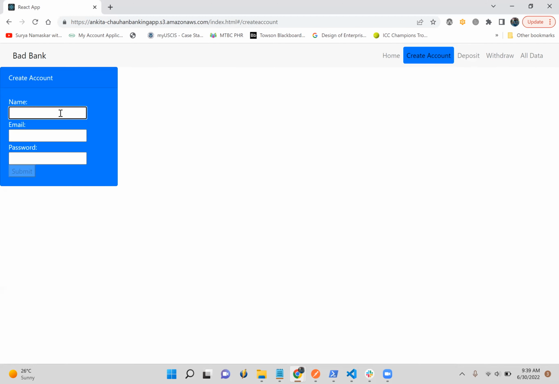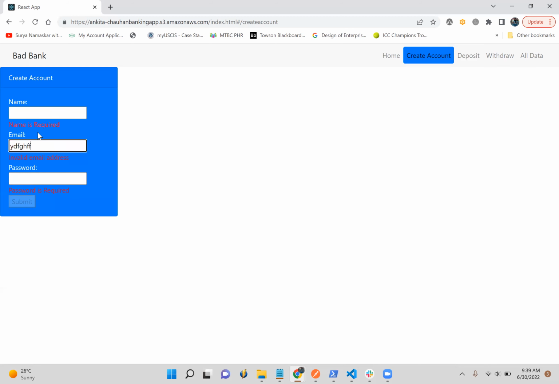I did not create a lot of extra features, I just added a few. For example, in email, if you do not enter a valid email, like alphabets, numbers, at the rate, dash, dot com, it keeps saying that it is an invalid email.